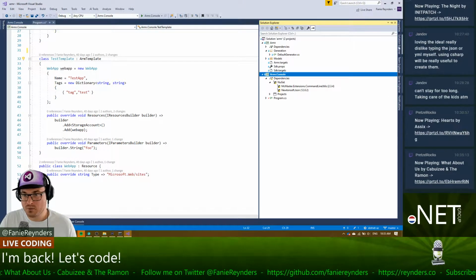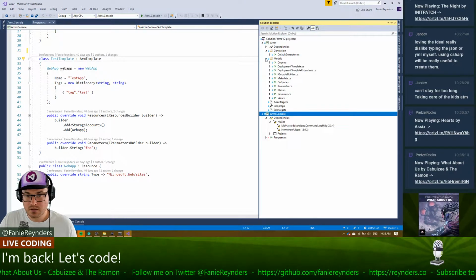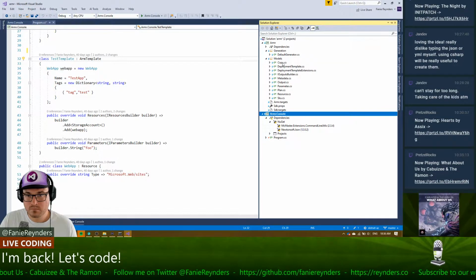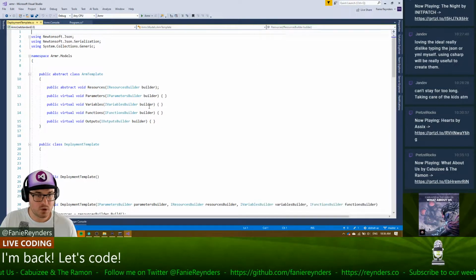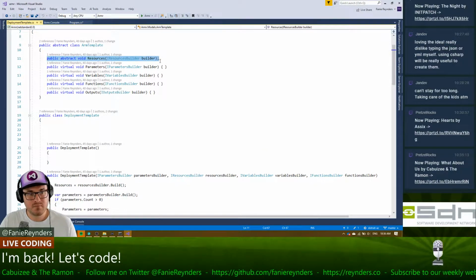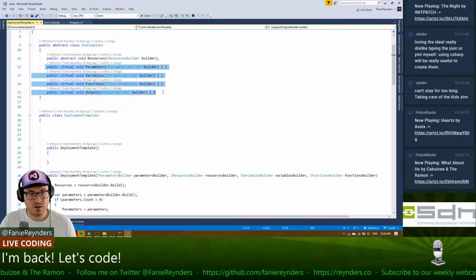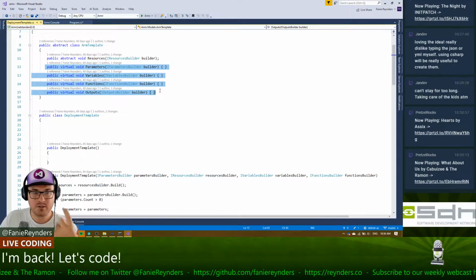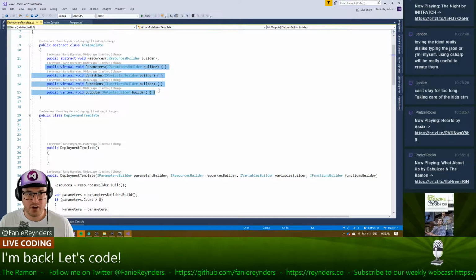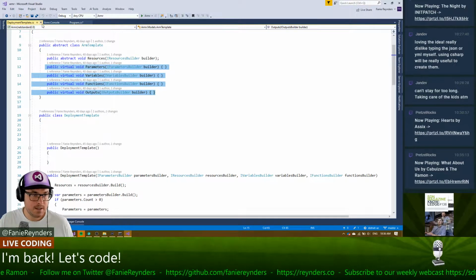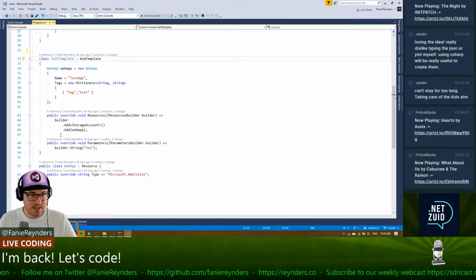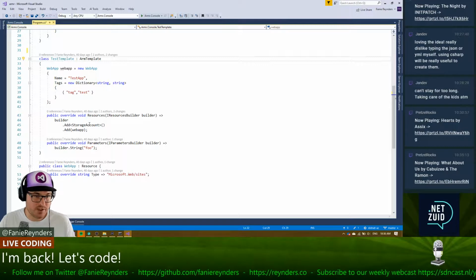Let me show you what I mean. ARM template, still called deployment template, but yeah, you see this is abstract, and the rest are optional, so it's virtual, so you can override them as well, because you might not even need parameters or variables or functions or outputs, right? So that's the idea. Okay, so in this example, I'm just adding a web app and a storage account.